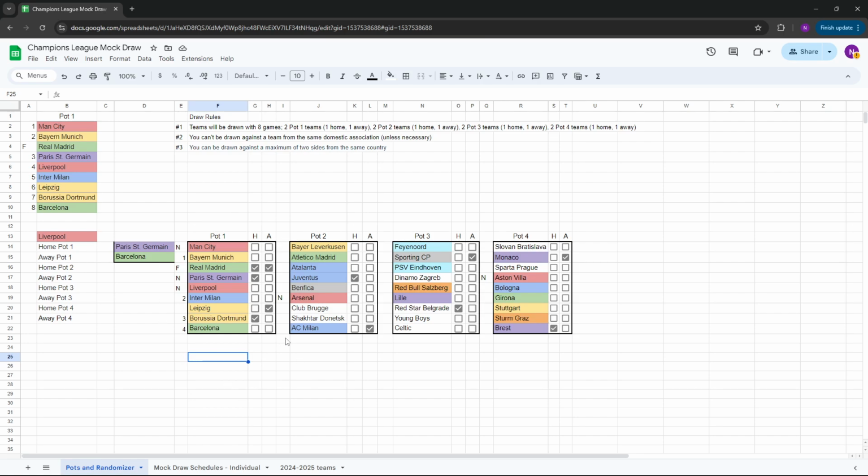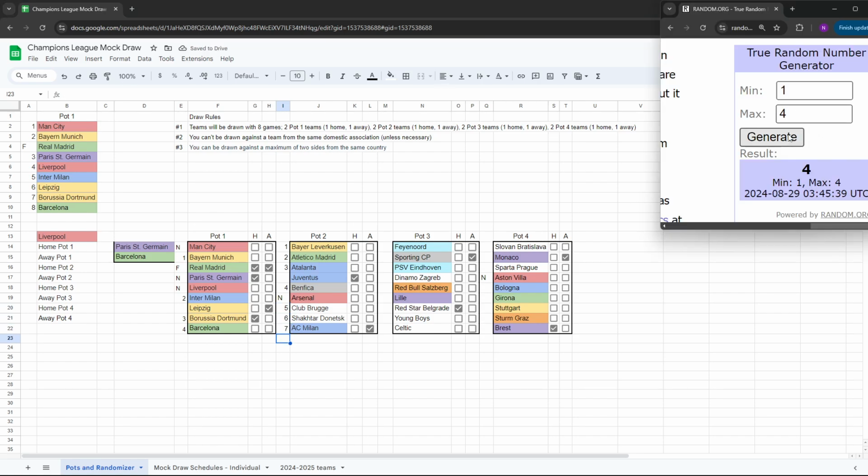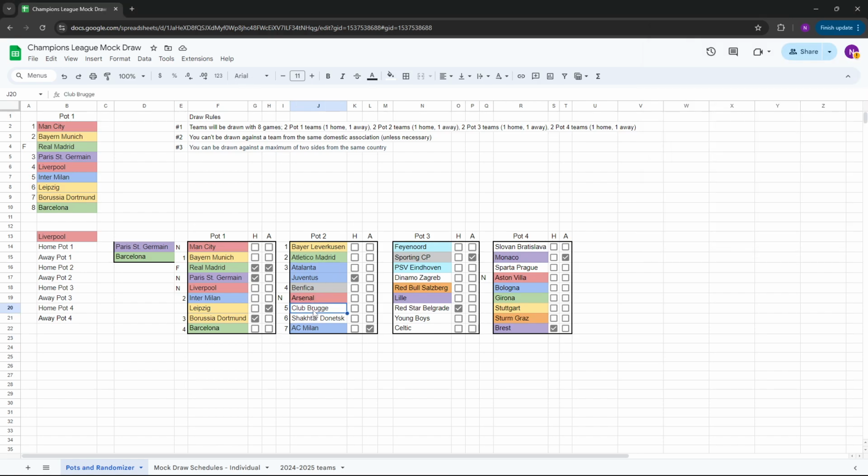Then I take a look over at pot 2. I can draw any team as long as they aren't from England, and it's not Juventus, because Juventus has already been drawn in that home slot. So we have 7 different options for the home game for Liverpool. And it is Club Brugge that are drawn here. So Club Brugge will travel to Liverpool for a game there. They cannot be drawn again because you can't have Club Brugge playing Liverpool twice.